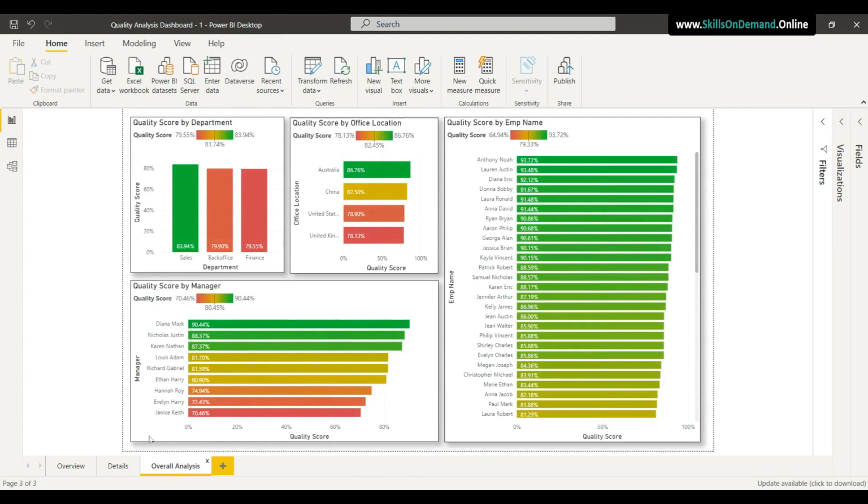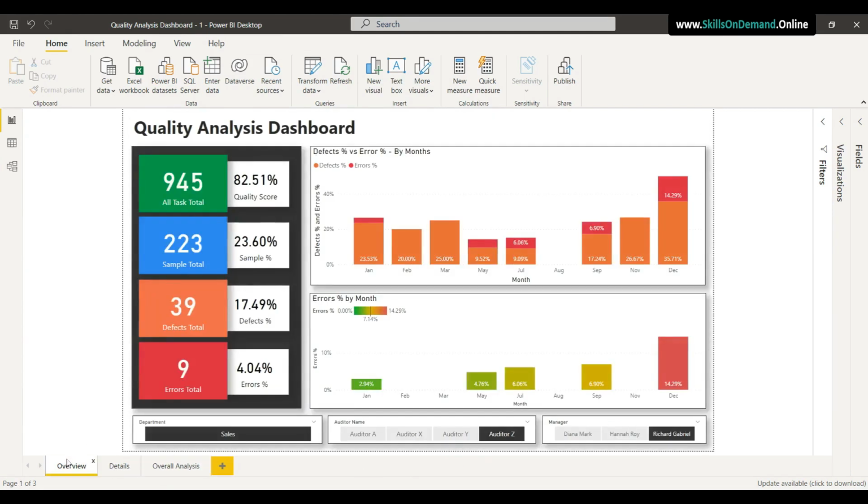Let's cover the overview sheet first. Here, we will be covering quality score of three departments: back office, finance, and sales. We will analyze the findings by four auditors: Auditor A, Auditor X, Auditor Y, and Auditor Z. We will analyze the quality score of managers. We have three managers for each department.